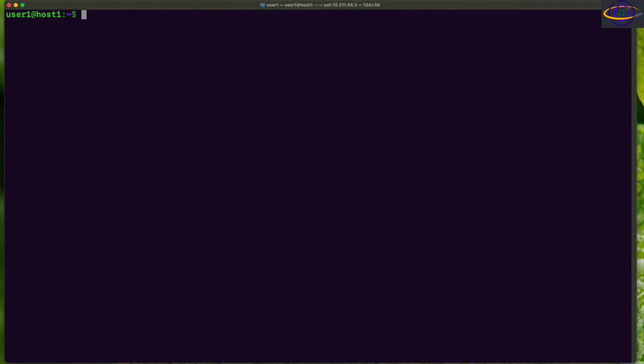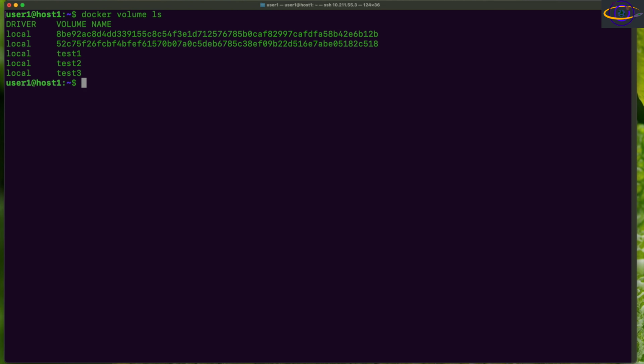Hey guys, today we're going to show you how to delete volumes in Docker. So a Docker volume, how would you delete it? Now before you can do that, you need to see what volumes you have on your system. Let's start off by saying docker volume ls. So we have these volumes on the system.